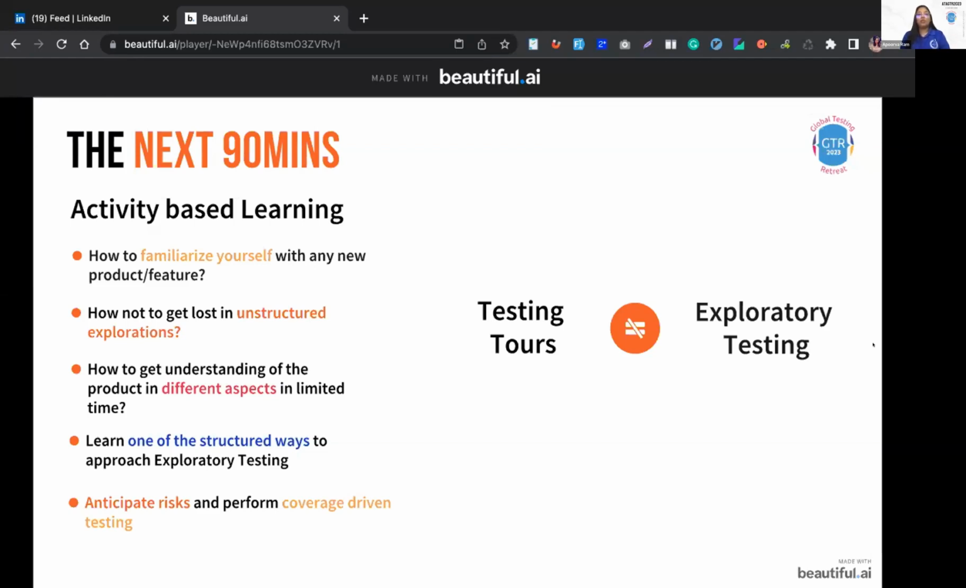So we learn how not to get lost in that way, and how to understand the product in different aspects by looking at it from different perspectives, with a different set of eyes, in limited time. We'll try to learn one of the structured ways to approach exploratory testing, and it will help us anticipate risk and perform coverage-driven testing.